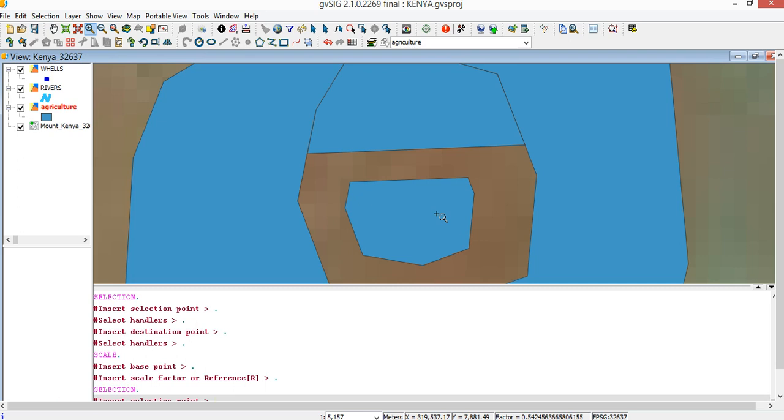Consider that in gvSIG 2.2, now a beta version, there are some more tools for layer editing.